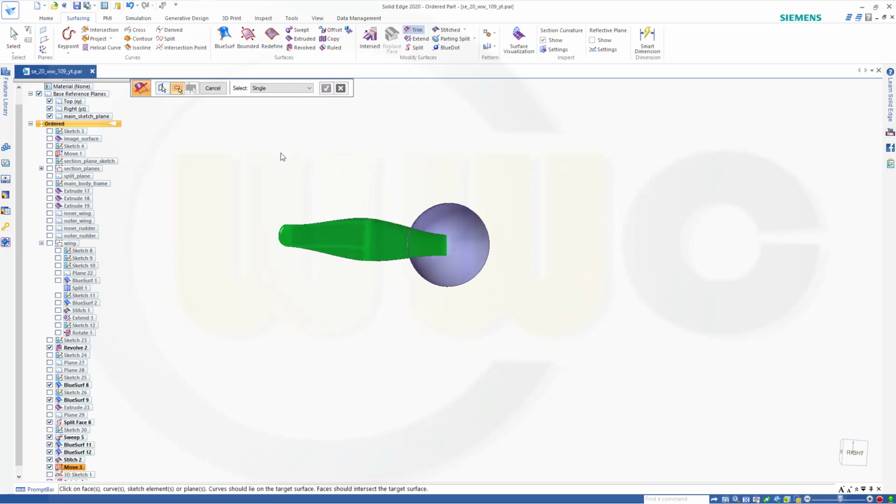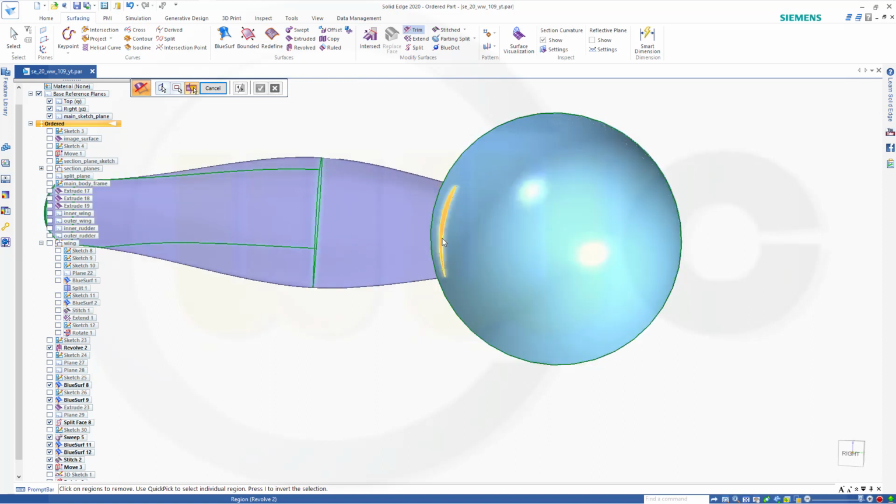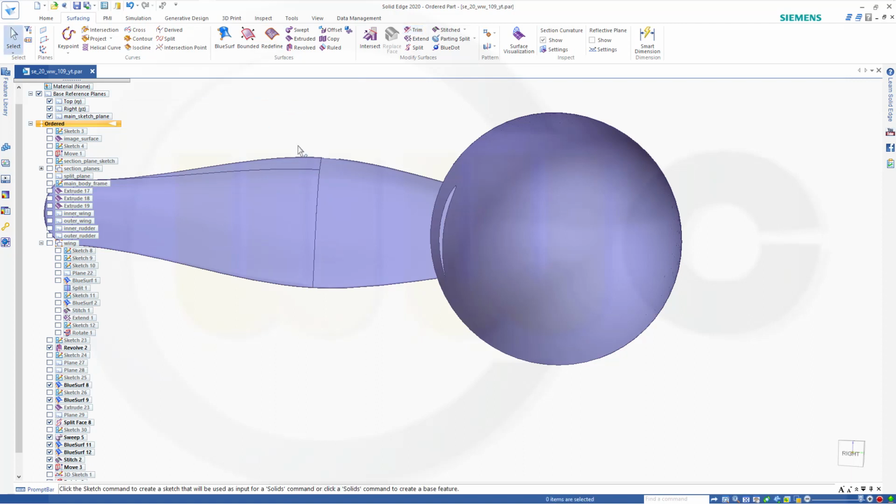The tool would be that one. And I want to remove this part here. Confirm. Finish. Now I want to trim this body with that body. And I want to remove this small surface on the inside, this one. Confirm. Finish. Cancel this out.